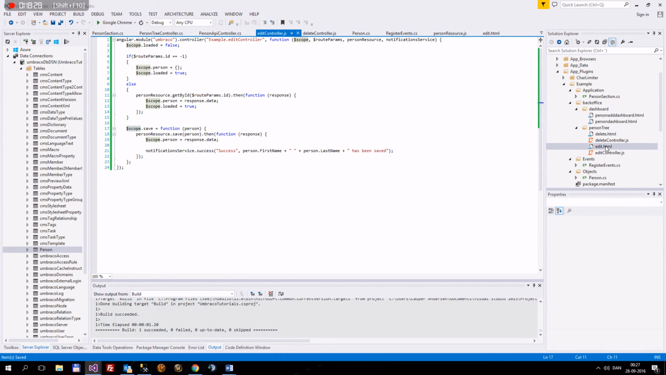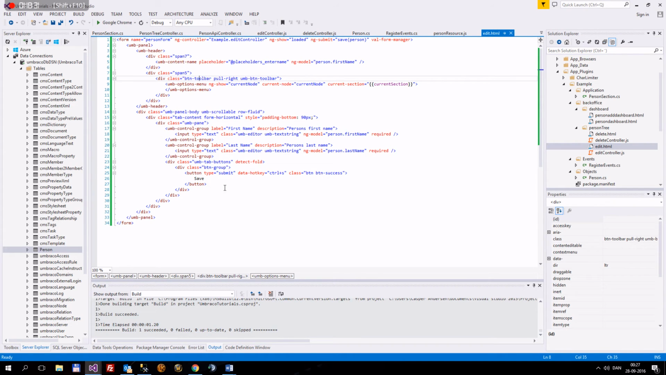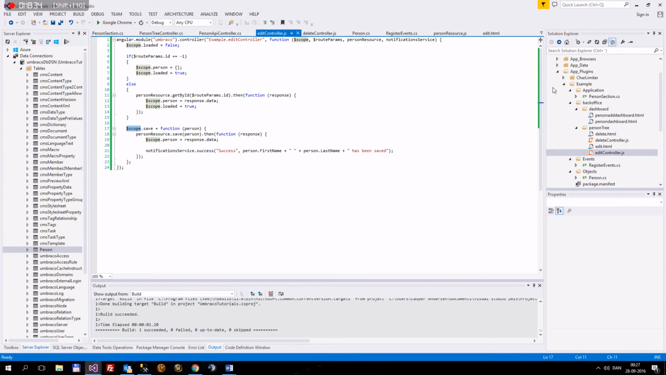But yeah, if we were to quickly have a look at it, we go from here, and when we press a button we go through the edit controller, through the save function, and then it's the stuff we get back from saving. When we've done the response here, it's the person object that we get back that apparently does not contain what we think it should contain. Scope save function person, person resource dot save the person, and then function response, and scope dot person is equal to response dot data.